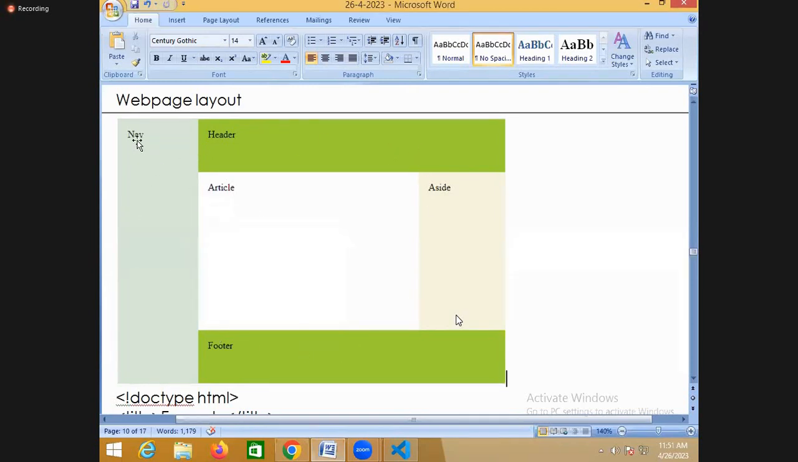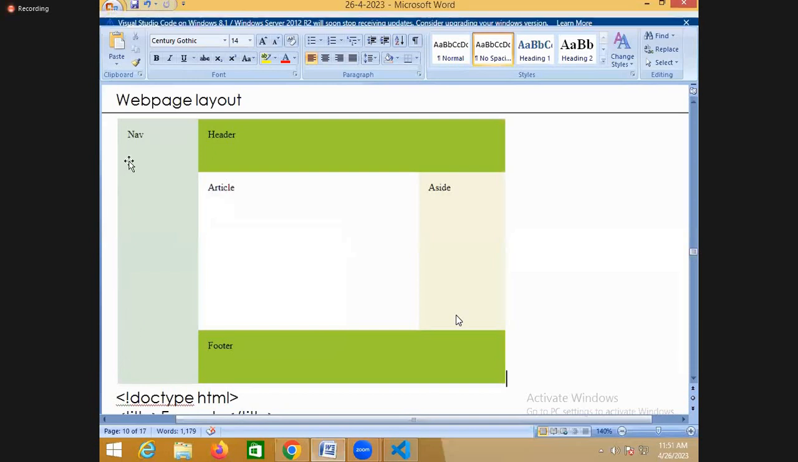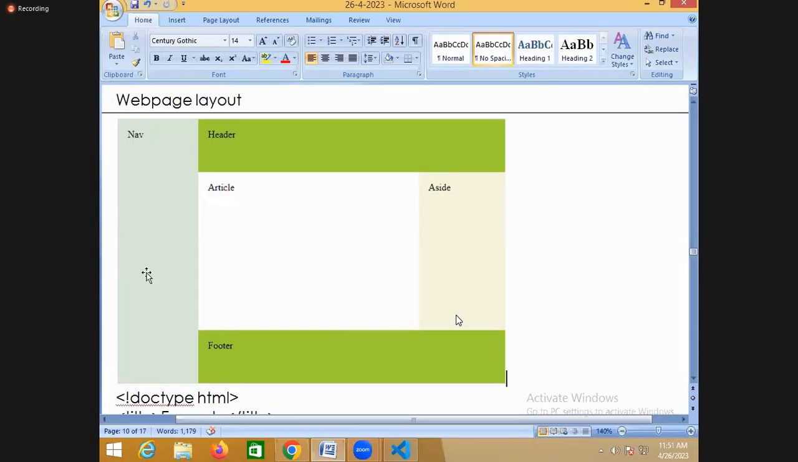This can be called navigation. This navigation might be at the left side or at the top. There is a header, an aside, a footer, and an article. Your web page content is divided into how many parts? 1, 2, 3, 4 and 5. Five parts will be there.